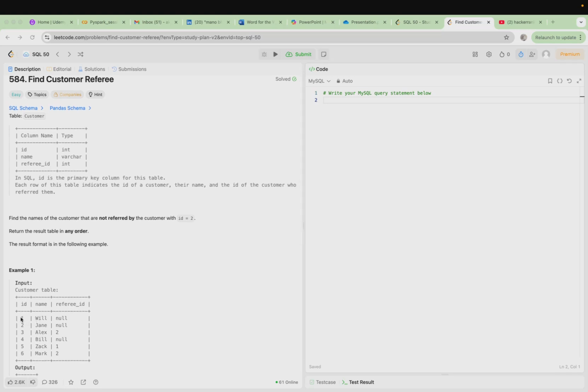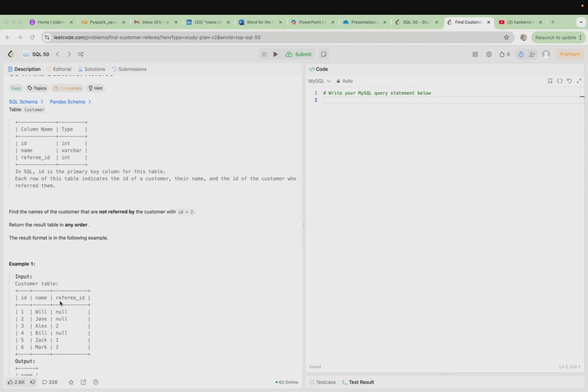In row number 1 we have ID 1, the customer ID, customer name, and referee ID as null. Same goes with row 2. So look at row 3. We have a customer ID as 3, customer name as Alex, and referee ID as 2. That means Alex has been referred by the customer whose ID is 2, which is Jane. Same goes with other rows as well. So that's the point of this referee ID. We can get the customer who has referred that particular customer by referee ID.